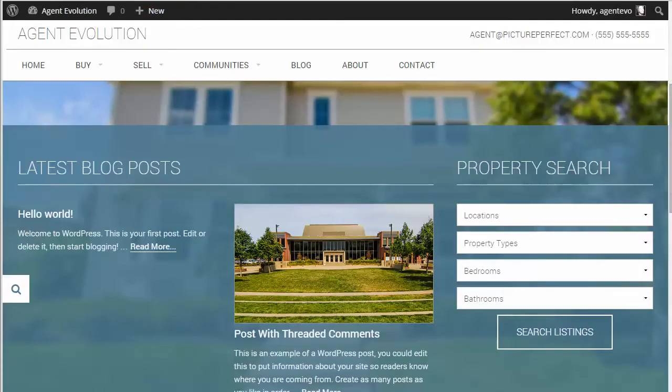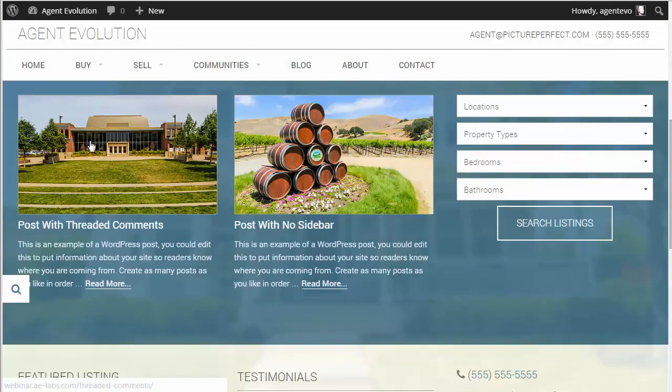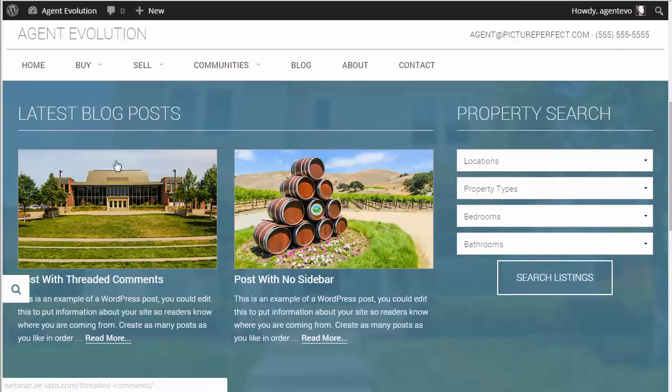And let's go to the front of our site. And there we go. See, I've got 2 blog posts here with the featured image and the read more link to go to the full post. So this is the home bottom left.